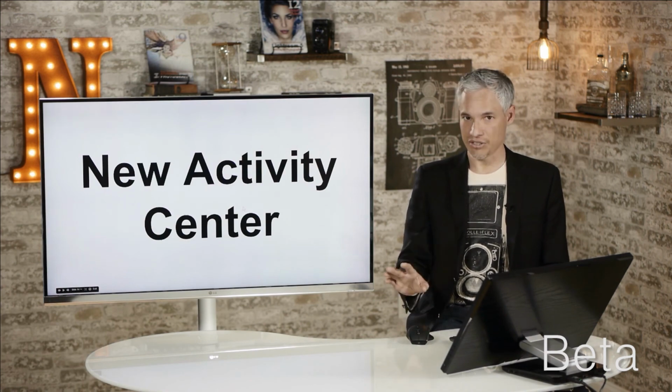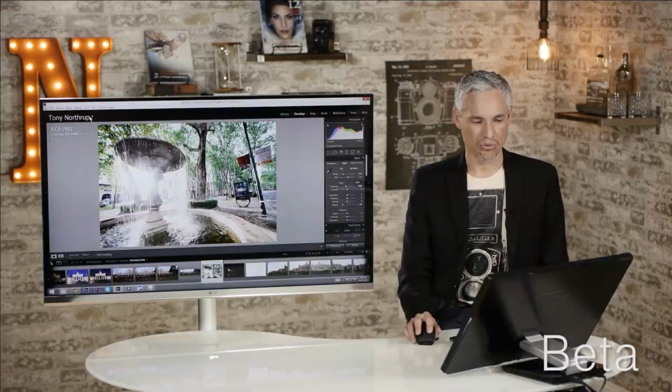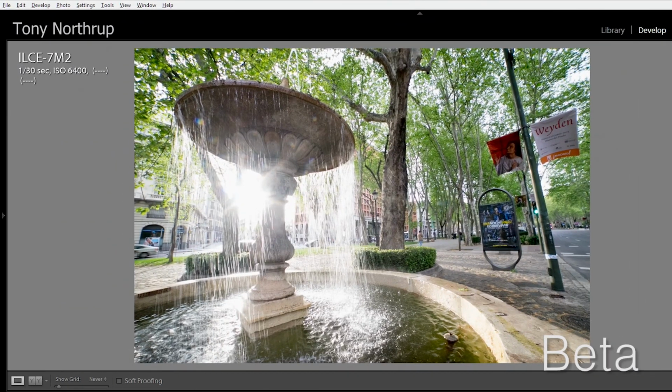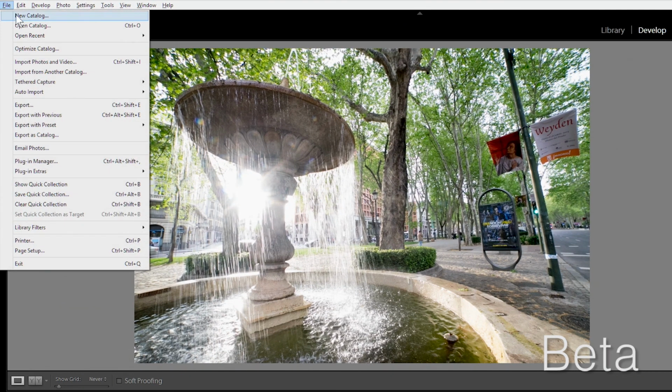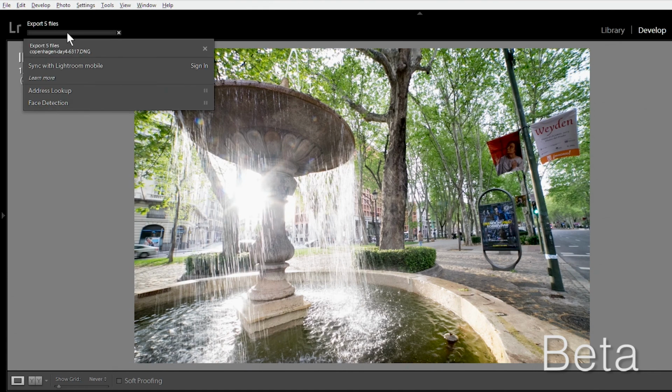The new Activity Center, which we showed you a little bit before, that's this thing up here that shows you what your computer is currently doing. So if I were to export some pictures, just export those real quickly. And now I can click this and actually see a list of the different things that are going on. You might have 5 things stacked up here. You can click the X to stop it, or in the case of address lookup and face detection and syncing with Lightroom, you can actually pause them and resume them later.